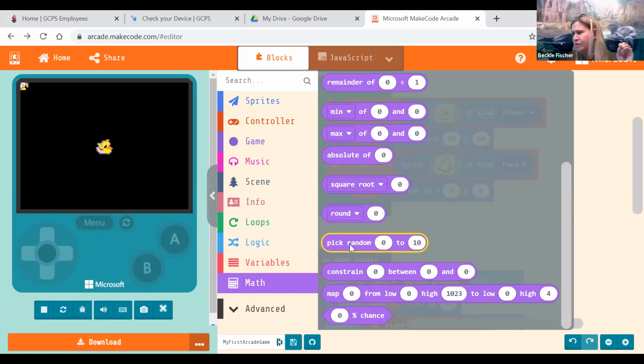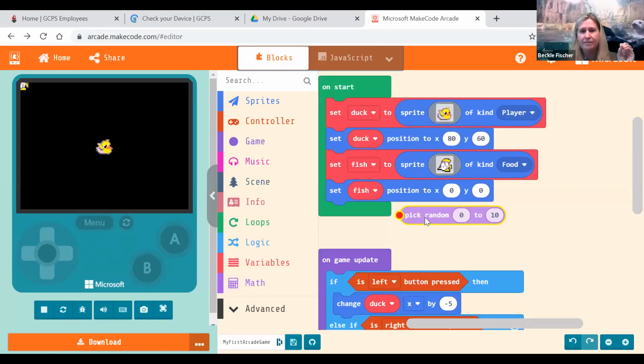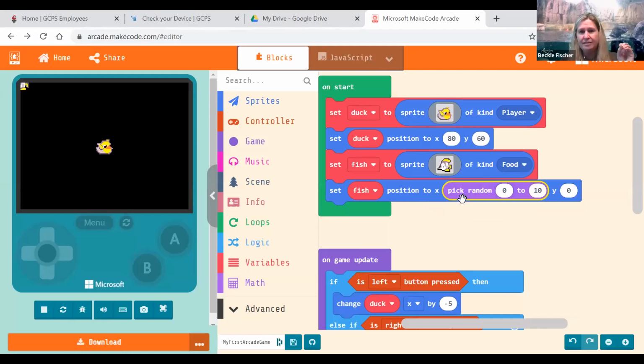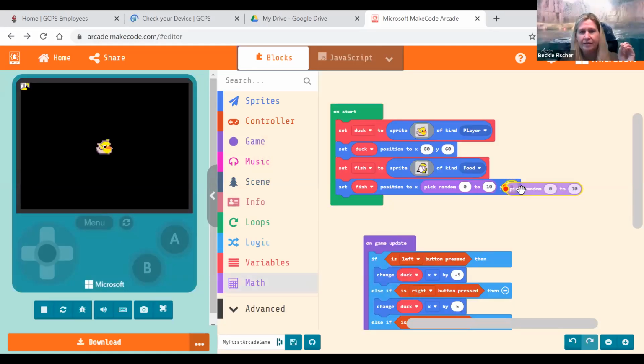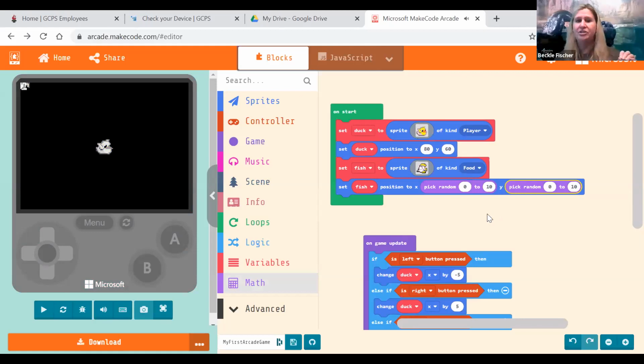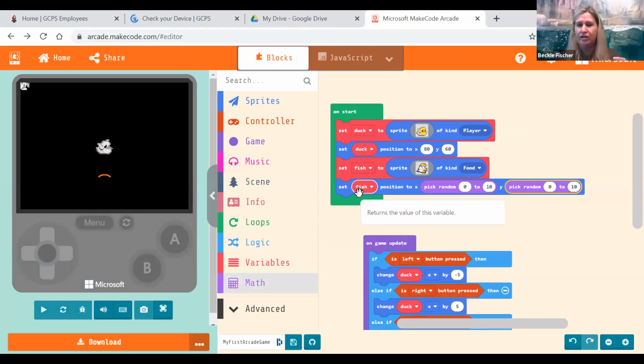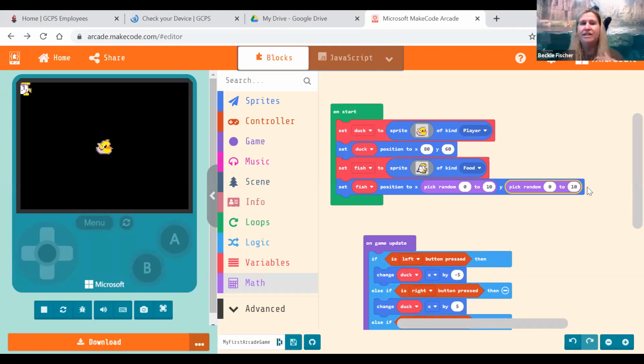So we need that pick random for our X, and we are also going to need it for our Y. You could either duplicate that block or grab another pick random. What this is going to do is set your food to some random location of X and Y. But right now it's defaulting to 0 to 10 for X, 0 to 10 for Y. We need it to cover the whole screen, okay?